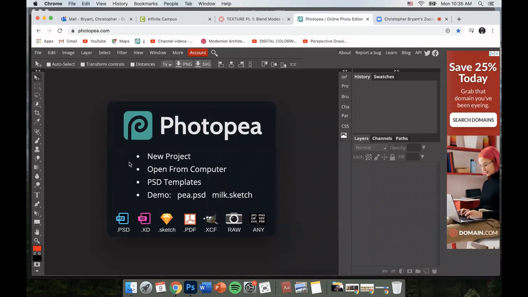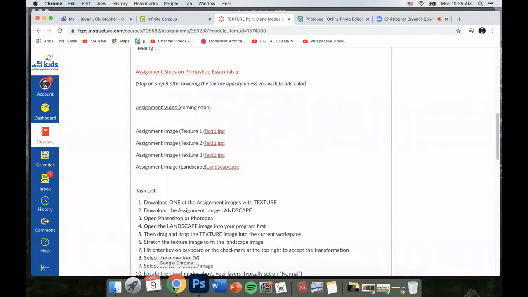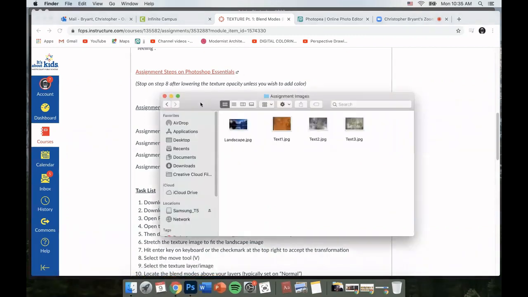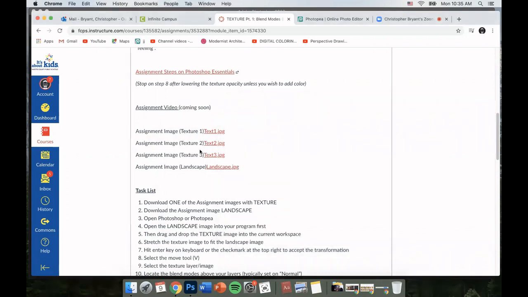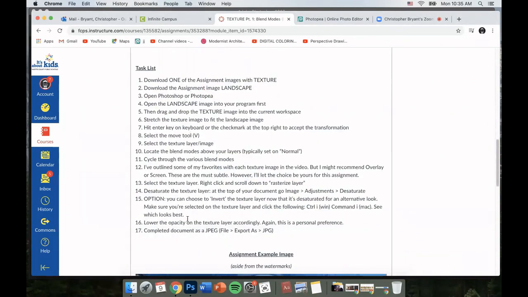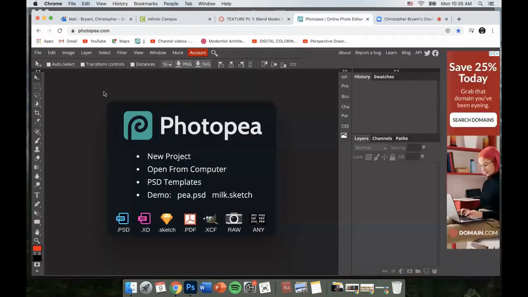So let's get started here. You have 3 different assignment images that you could choose from: texture 1, texture 2, or texture 3, and then you have to use the landscape that's been provided. So I can give you any idea here. This is texture 1, texture 2, and texture 3, and then we've got our wonderful landscape. Everything is down here in the task list. This is an example of where we're gonna go with the final image, aside from having our little watermarks here. But let's go ahead and get started.